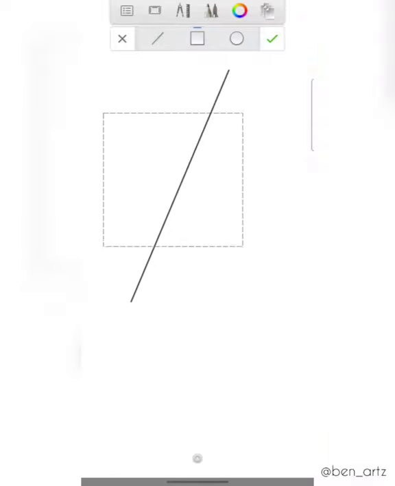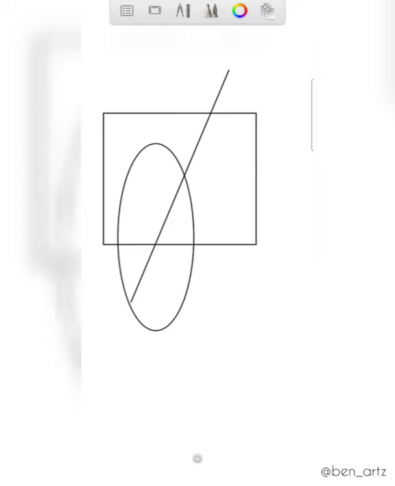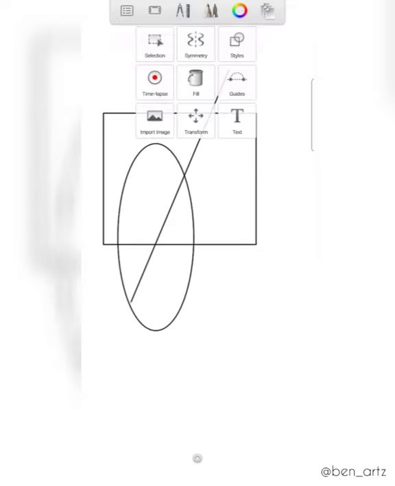Then the third one, I'm not actually going through everything, but those are what is there: the selection, symmetry, style. For the style, if you want to make a straight line, you use it. If you want to make a square or a rectangle, you use it, and an oval shape or a circle, the same thing. That's what you use the style for. The time lapse is if you want to record what you're doing on your screen.